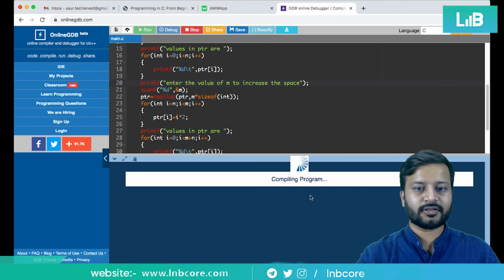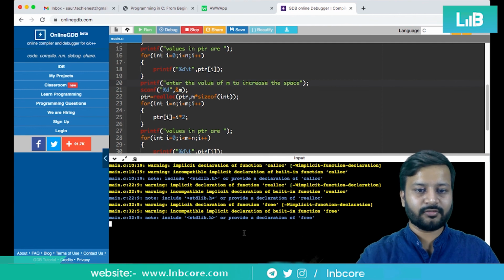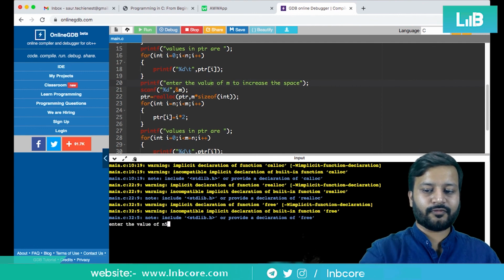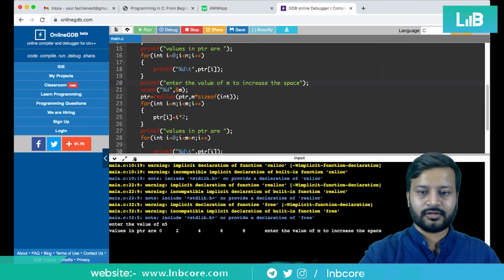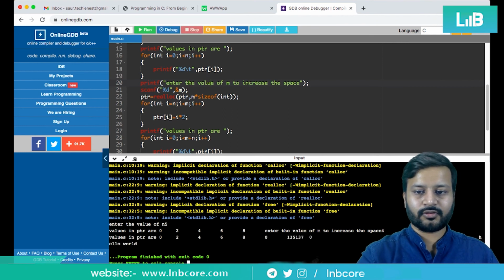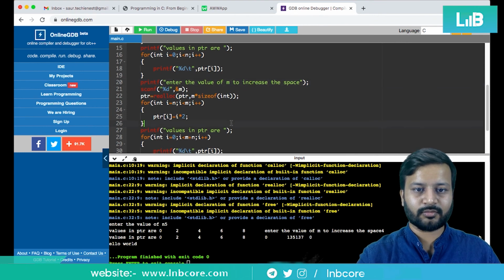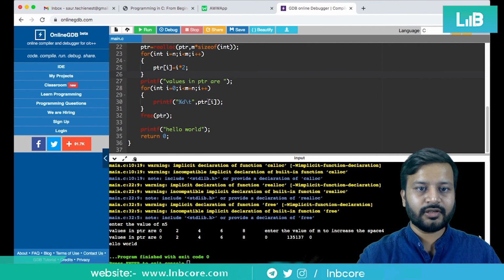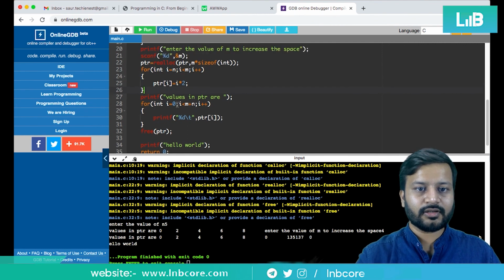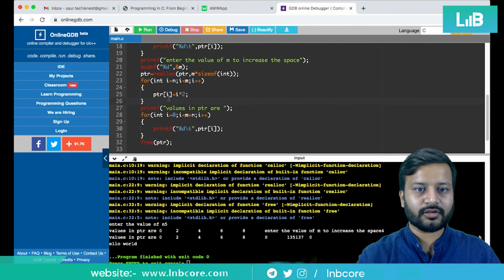Maybe let's just put less data, suppose 5. Yeah, maybe 4. Let's check it. No, it's coming up in the same way, 0 2 4 6 8 and then something random. So I might have written something wrong. Okay, yeah, maybe here it's not n.